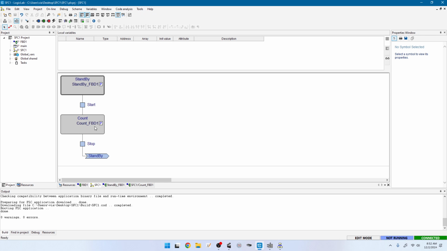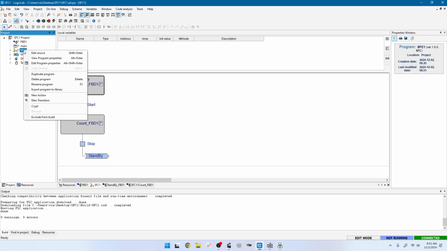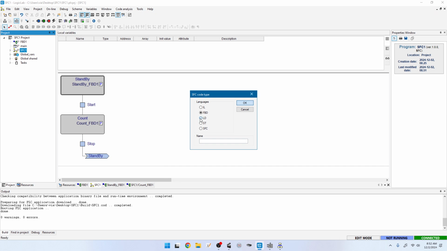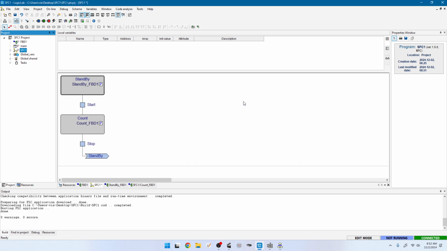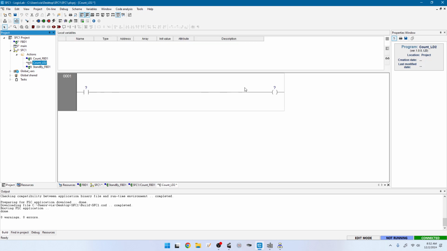Now we want to actually implement the counting procedure. All right, so let's go up here, new action, and let's use a ladder diagram for this. We'll call this count underscore LD2, say. All right, so up here we've now got this count LD2, and that is going to be a ladder diagram program. This is where we want to actually keep track of the count.